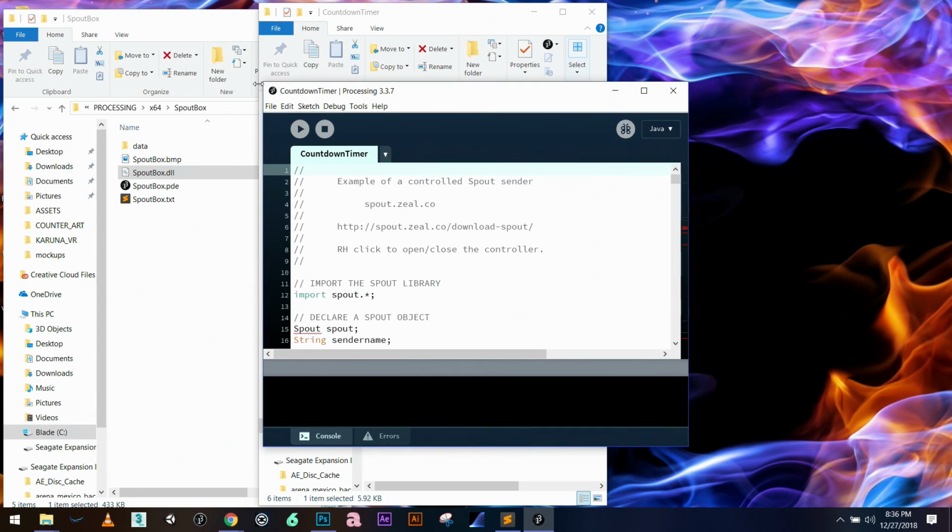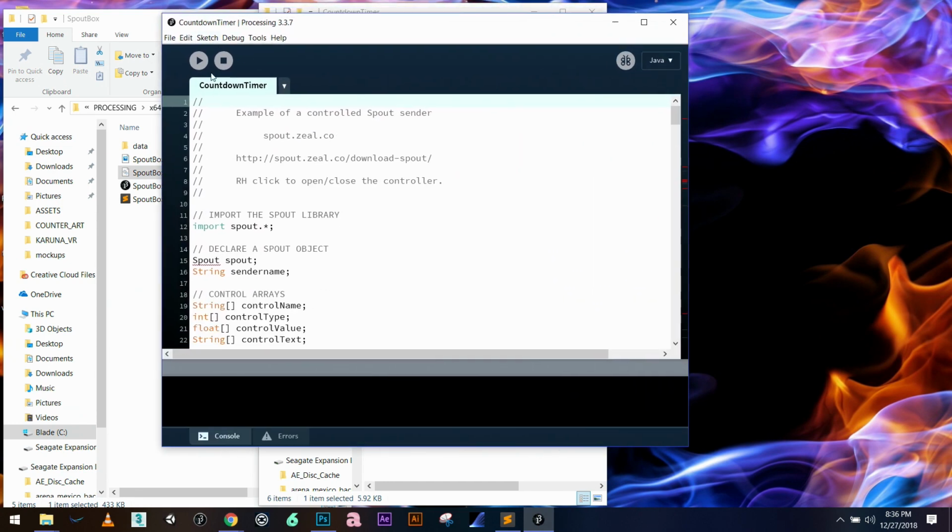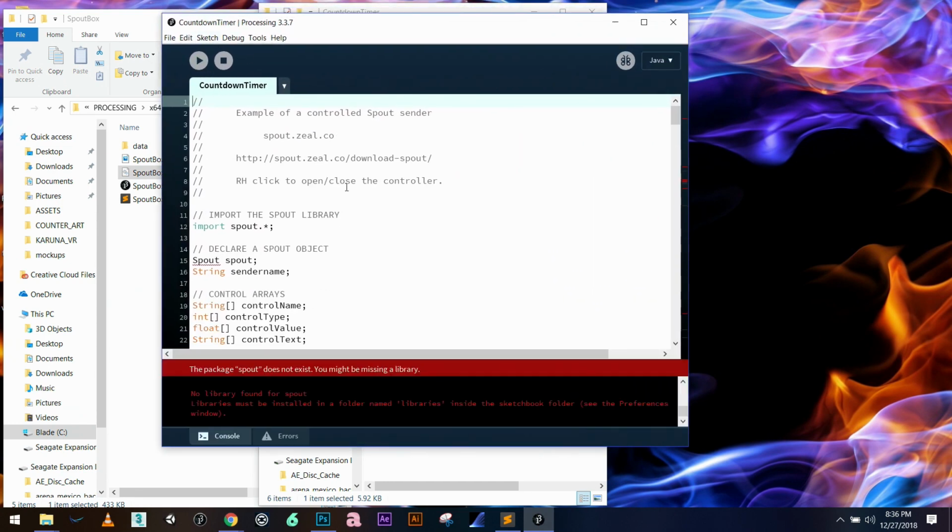and this just initializes everything to make sure it works okay. Hit play. Oh, look at that, there's an error. The package Spout does not exist. You might be missing a library. This is a good error to have.